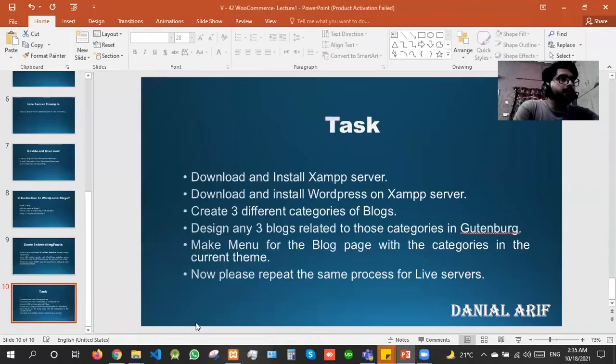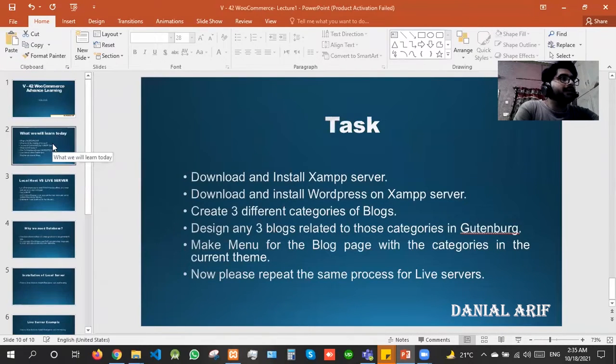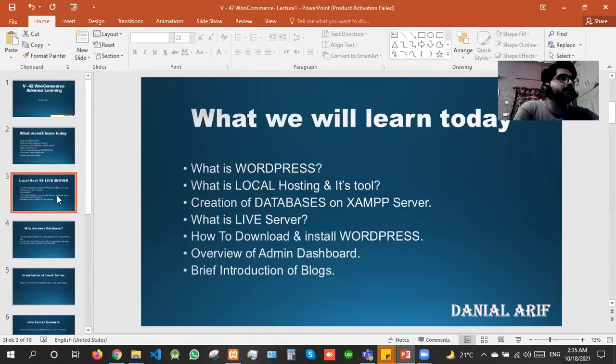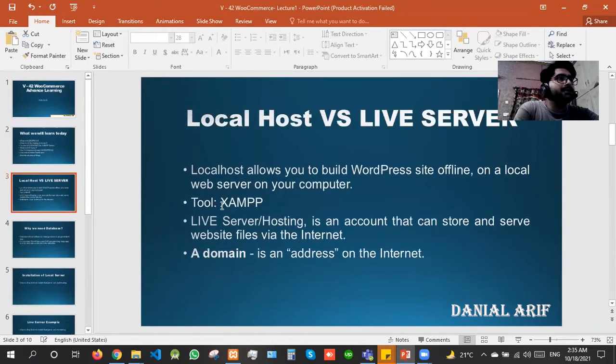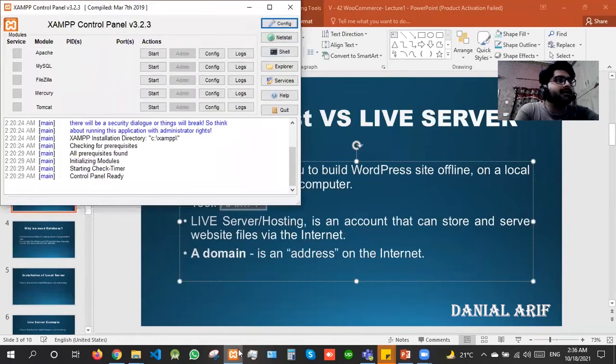Then we'll move forward to the point where we will install and see what a local server is, for which we have seen that we will use XAMPP server. So first of all, we should install XAMPP server. Right now I have it installed here, and it has an interface like this, and an icon like this.